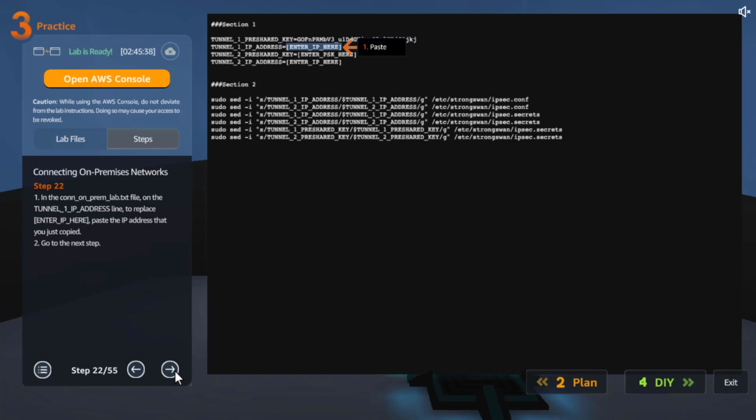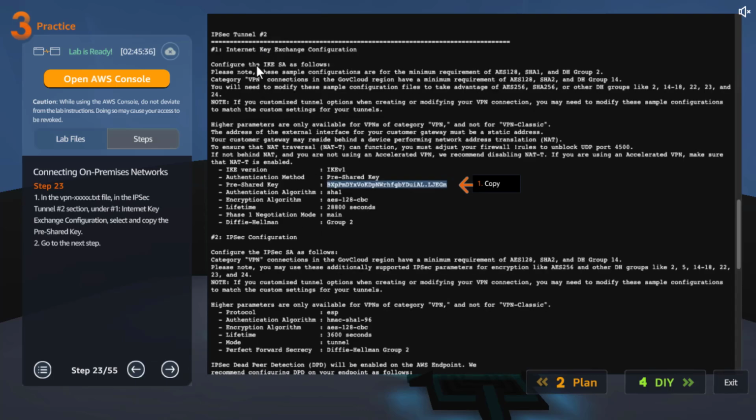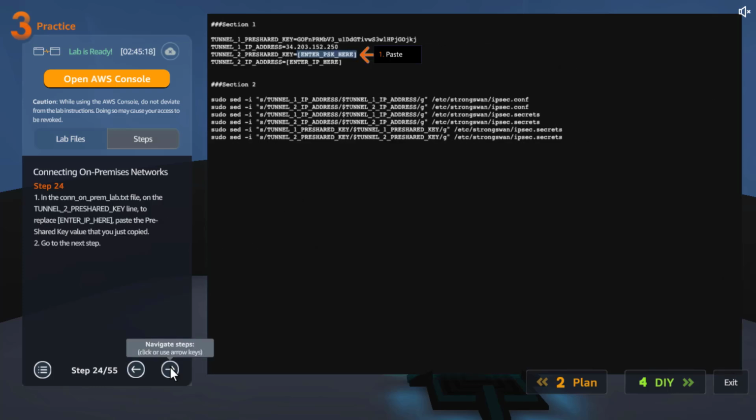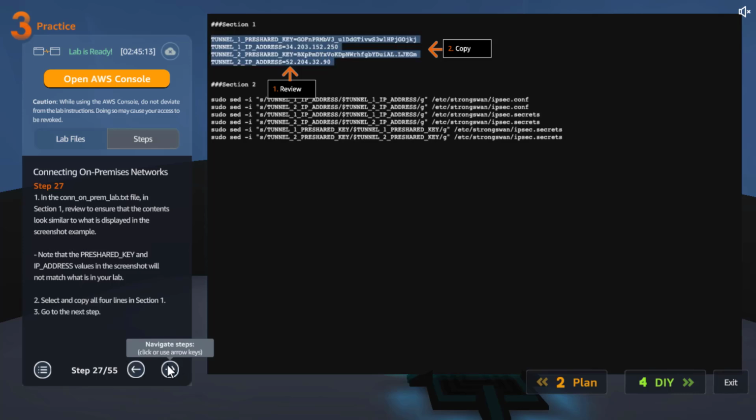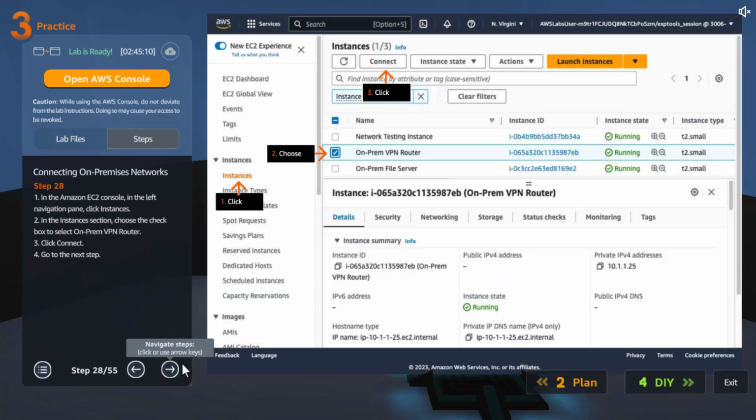Then we have tunnel 2. We are going to repeat the same. I think both we will repeat, even the IP address. Once we do that, let's copy it. Let's connect to the on-prem VPN router, because we are going to enter those details.